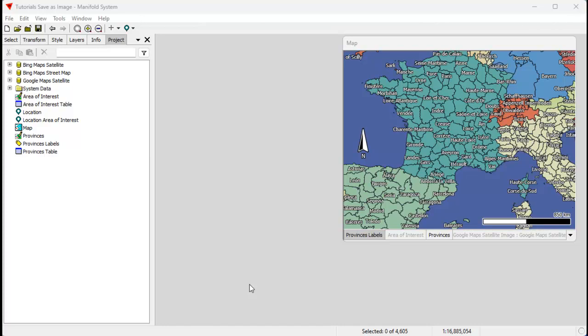Today we're going to take 5 minutes to learn how to use custom views when creating images using Save as Image. And we're working with Manifold System Release 9, that's what you see right now. And all this works in the free Manifold Viewer as well.